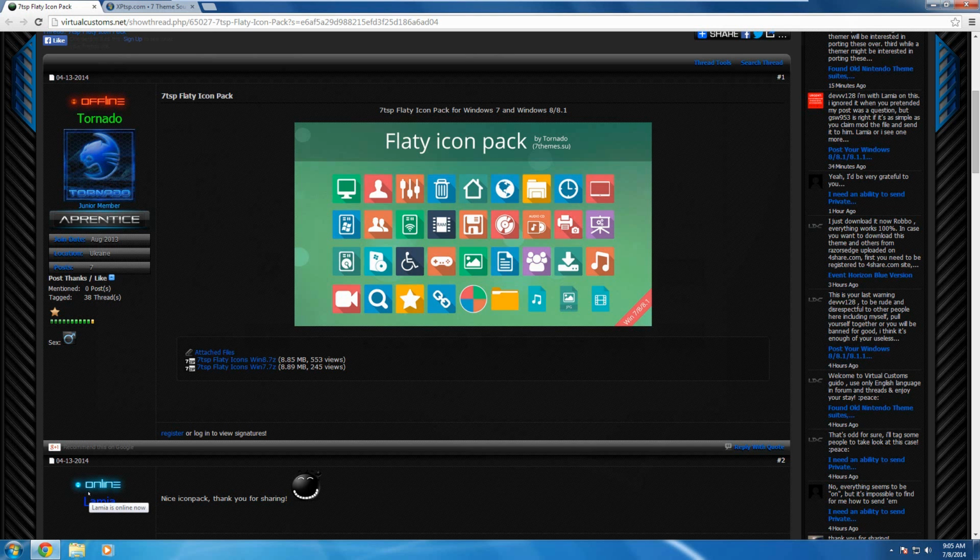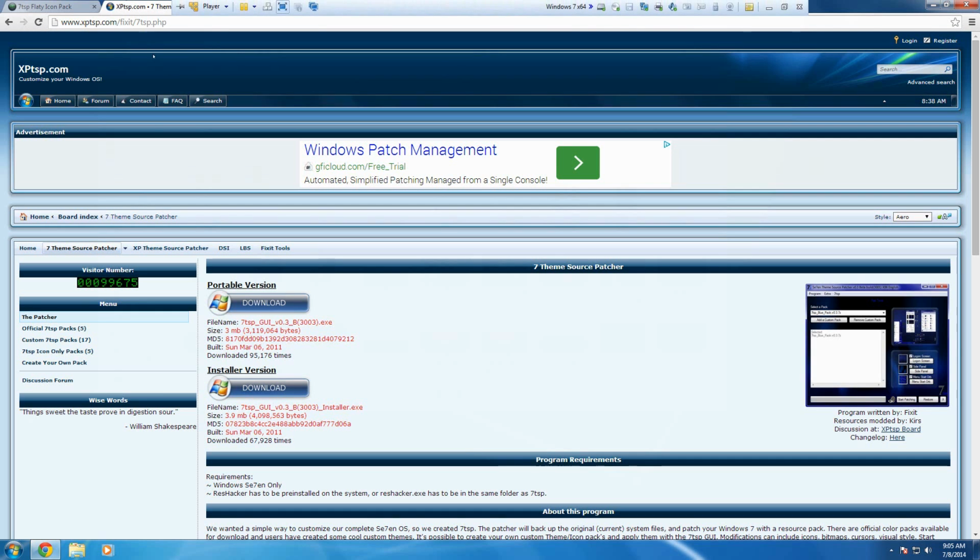So what you want to do is click the download for this Flaty icon pack, the Windows 7 one. Click the bottom one right here, and it'll start to download for you. Then head over to this other website, which I'll have in the description below as well. It's 7TSP, which is a 7 theme source patcher.